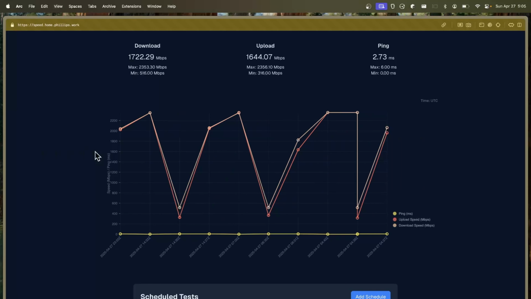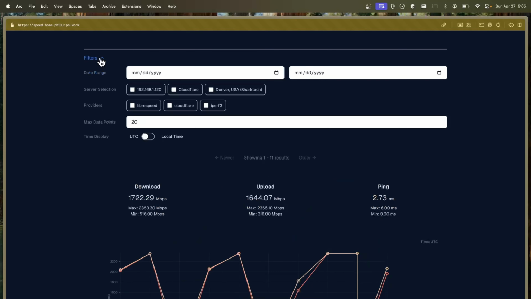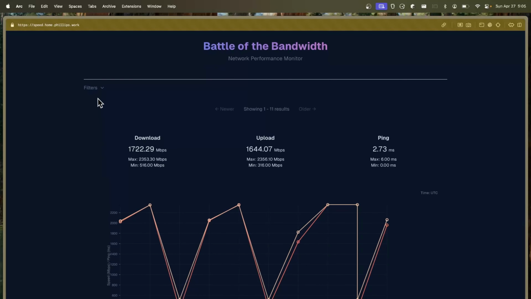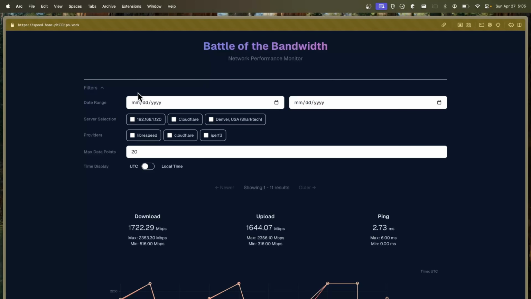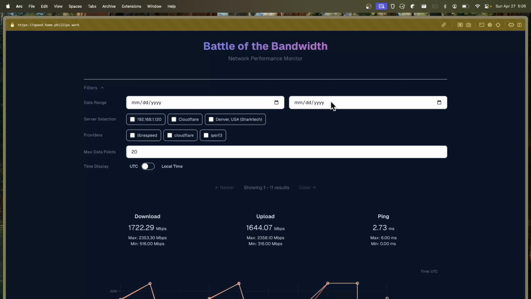All right, so here is the Battle of the Bandwidth application. I'm just going to scroll through real quick so you can see what it actually looks like before I do a little feature walkthrough. So up here we've got filters, so you can just filter it down by date range. It's got a little date picker for you, start and end date. We've got server selection. So if you had multiple iPerf 3 servers, or if LibreSpeed picks different servers for you, you'll see them here. So you can limit it down even further from a provider.